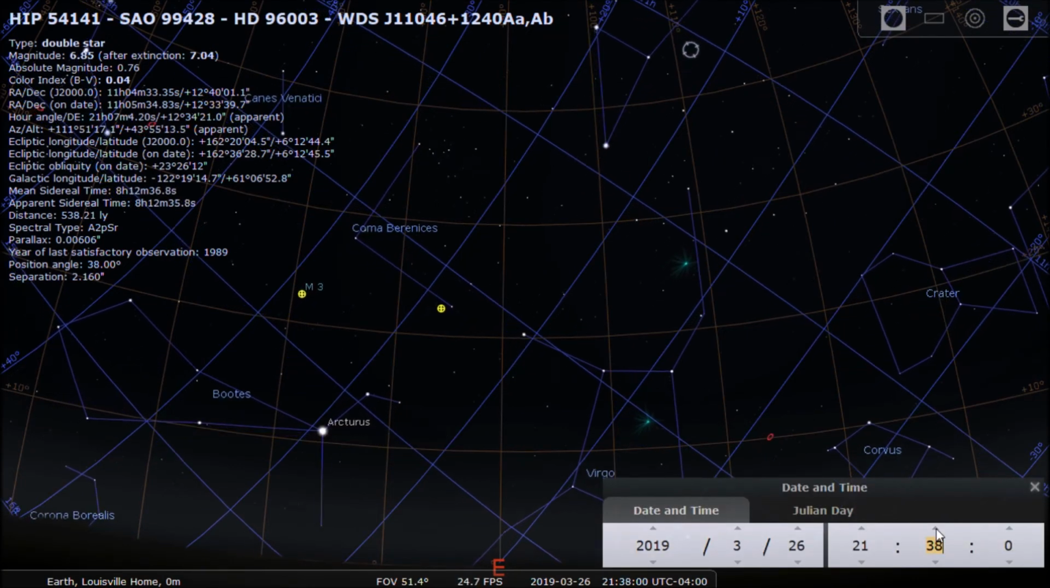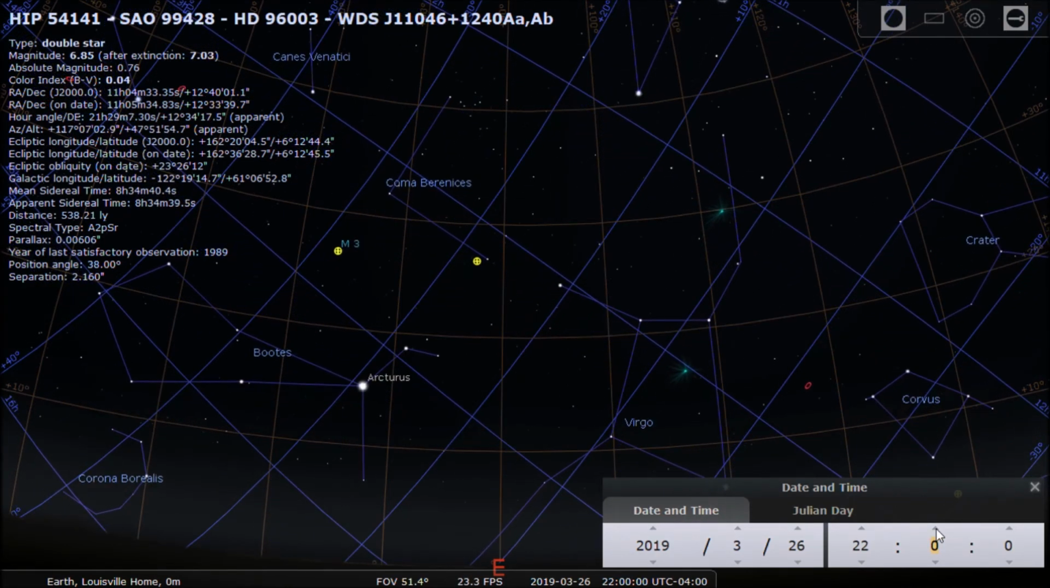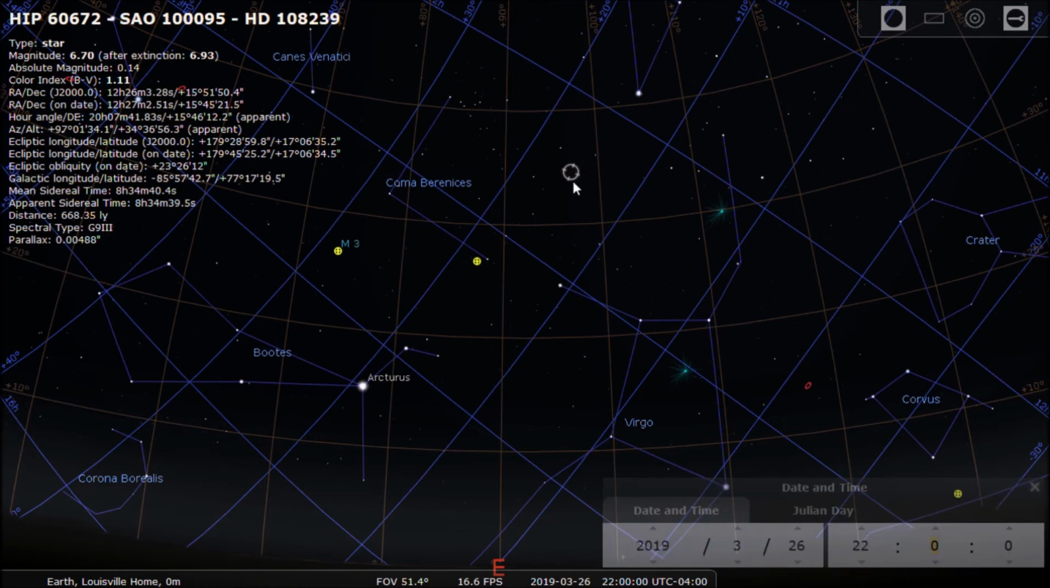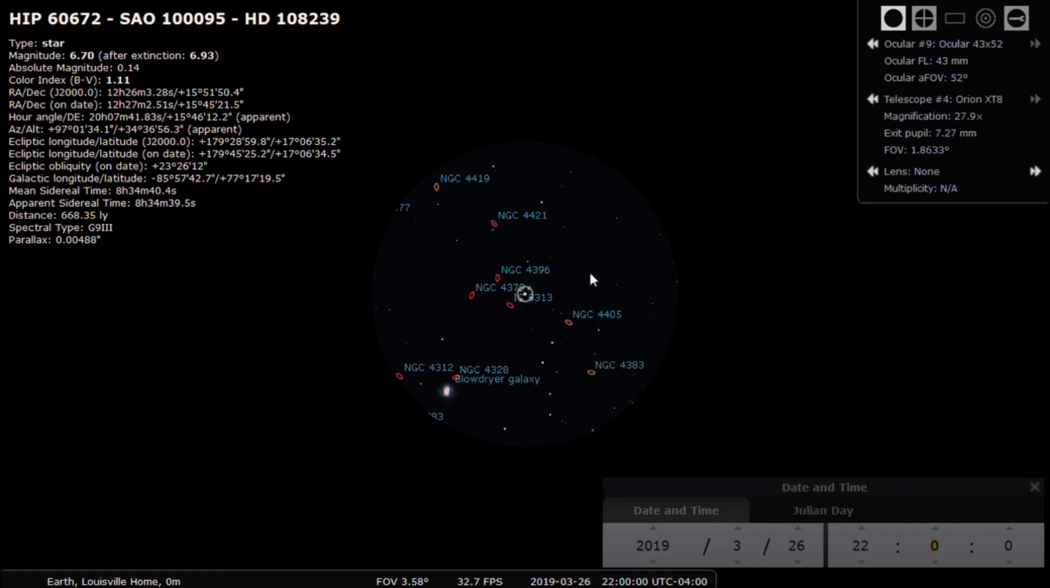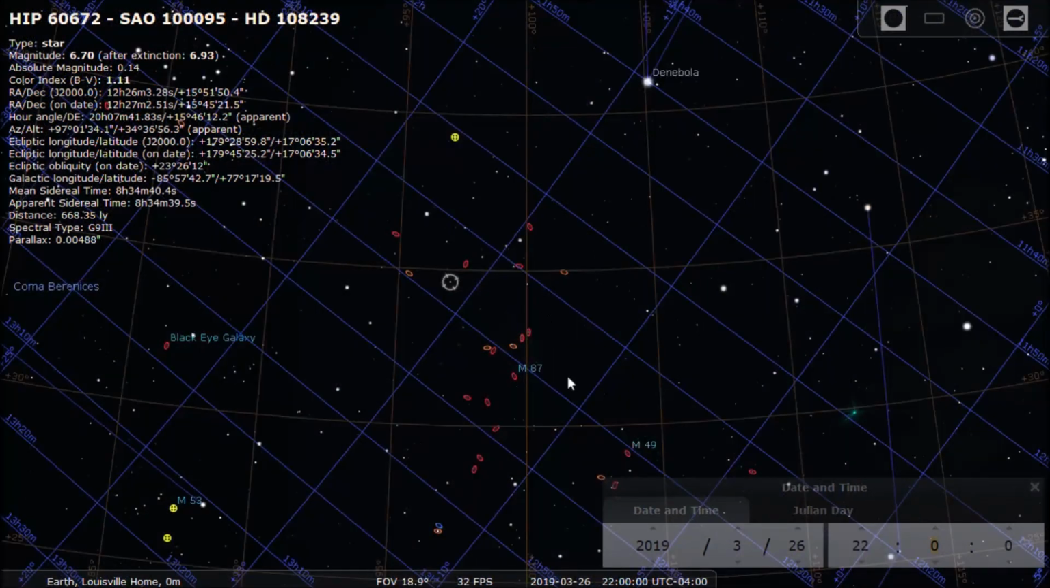I'm going to advance forward to 10 o'clock. We will be roughly at 30 degrees above the horizon. We come in here, we are going to find many galaxies. This region is filled with them.